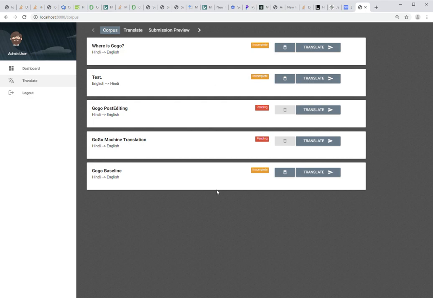So the purpose of this study is to compare different mechanisms of translation that we've designed. So there are a couple of different translation interfaces that you'll see. What we just showed you was the baseline translation where we don't provide any assistance whatsoever. Next, I'm going to show you post-editing.